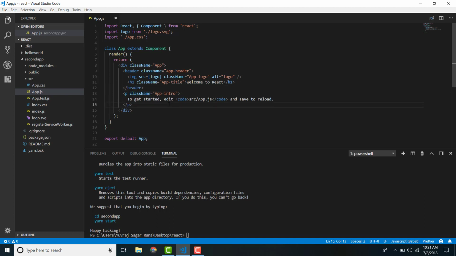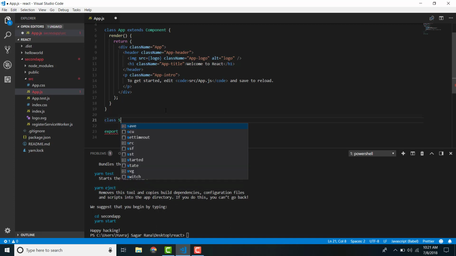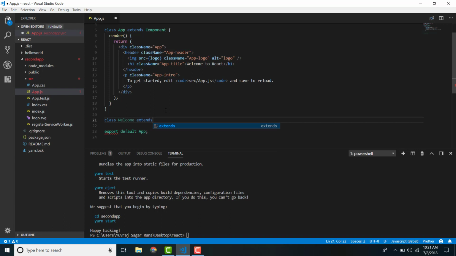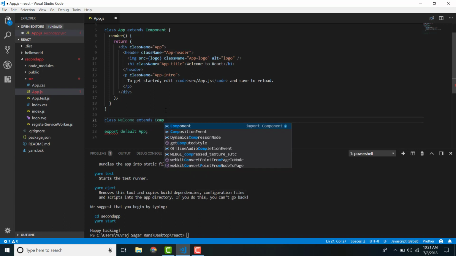Let's make our brand new component here down below. I'll not make a separate file, later on I'll make a separate file. To make a brand new component we use class Welcome, and we have to extend from Component to make it a component.